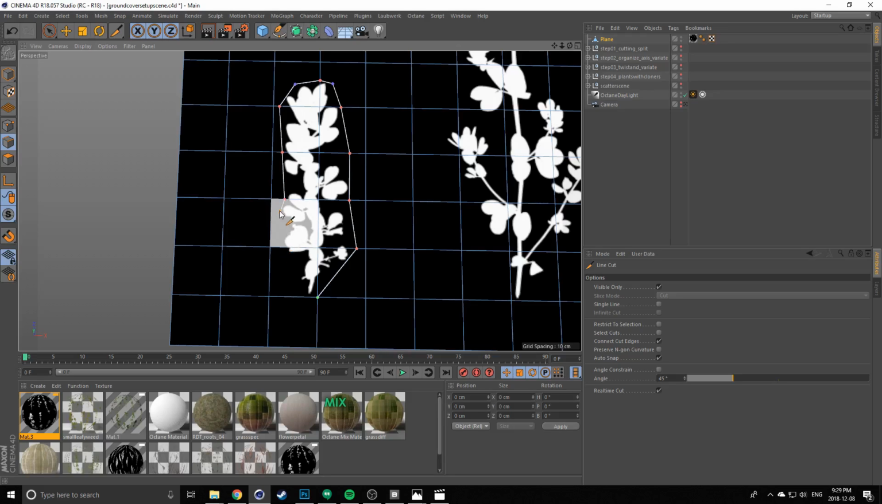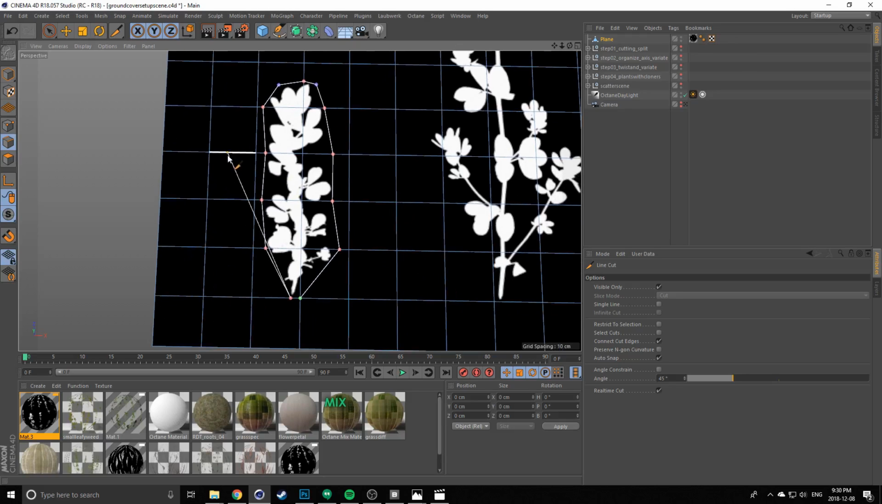Right there I kind of messed it up. So you can undo and it'll just drop back to your last point, which is really nice. And there we go. So we have our first plant cut out.